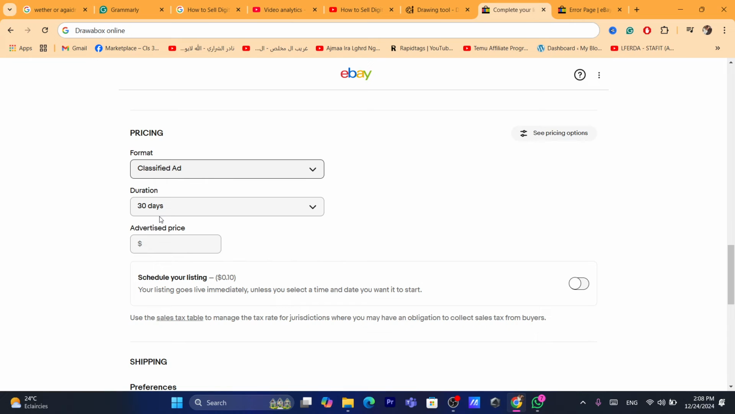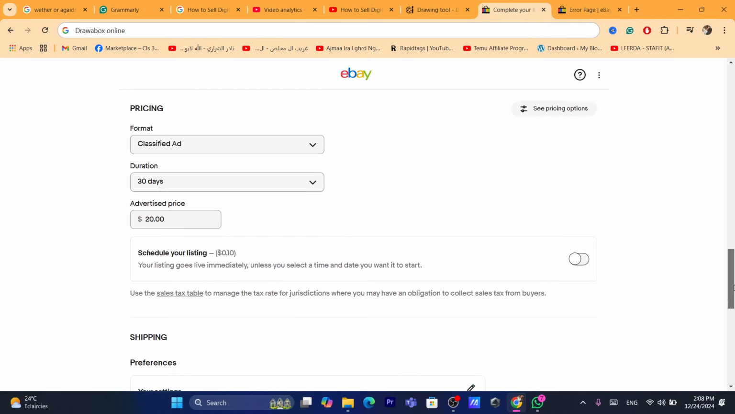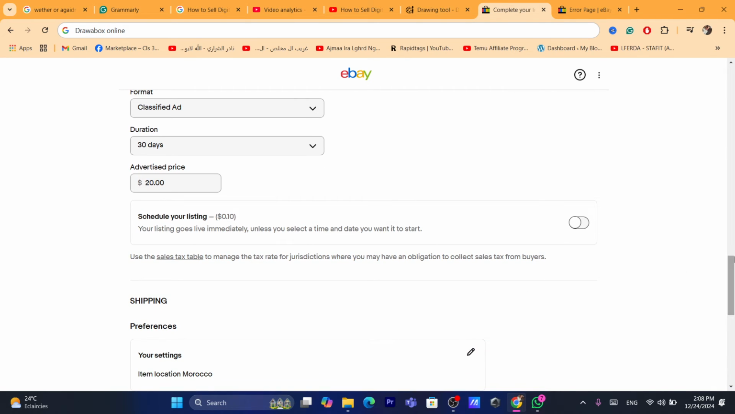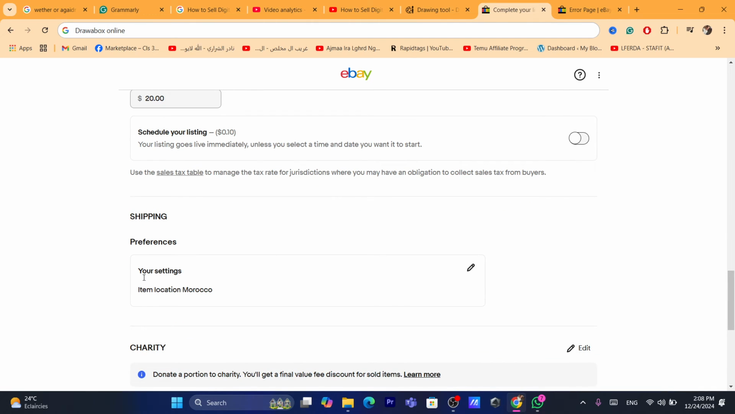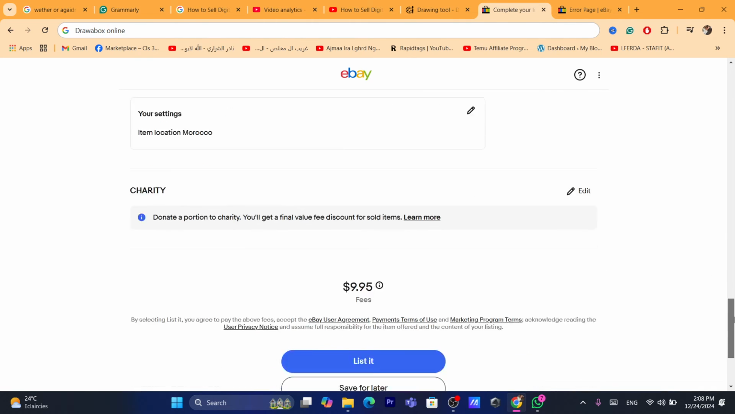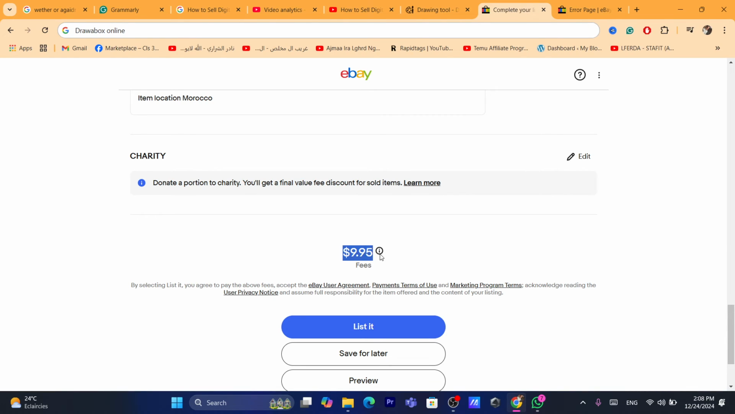After you click on classified, you can also change the duration here. For the advertised price, you can add, for example, $20. You can also schedule your listing if you want. Here is the shipping location, where you can add your own location. And the fee here, a lot of people don't know: when you select classified ad, you are going to pay $9. A $9 fee for this digital item. So that's exactly how much money you are going to pay.